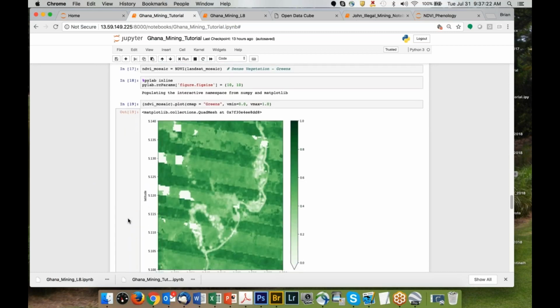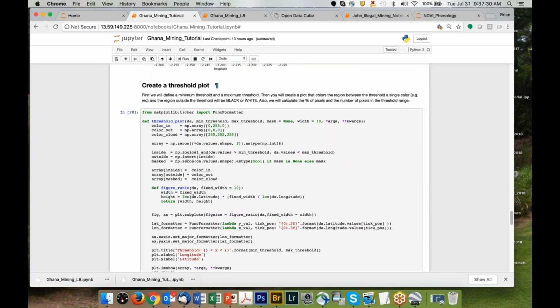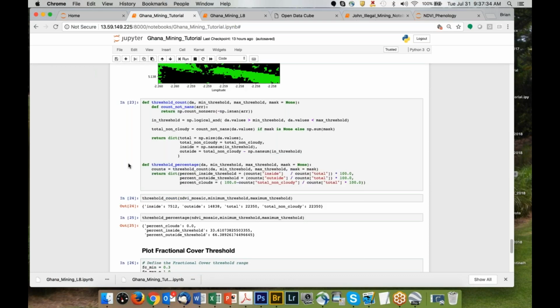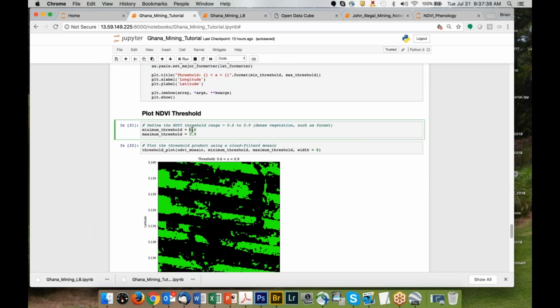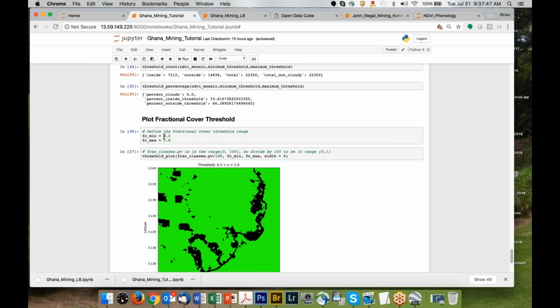And then finally, what I do is I create a plot of NDVI, and you can see NDVI shows these areas of deforestation. And then this threshold plot that we talked about, which doesn't look so good here, but you can adjust the threshold. See my limits here are 0.6 and 0.9. You can change those and rerun it on your own. And then I do the same thing down here for fractional cover. I look at 0.3 to 0.1 for the photosynthetic vegetation.